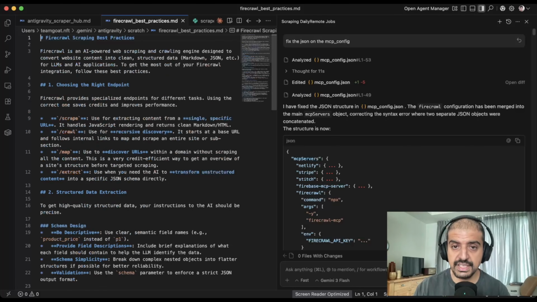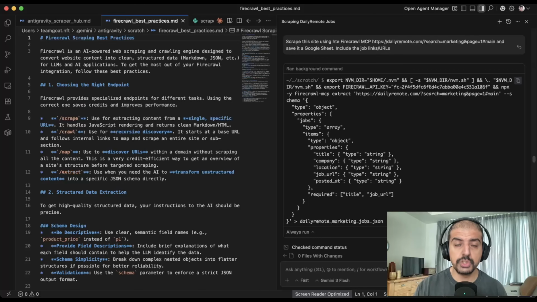Once you have these two files created, it's time to scrape the website. And this is the prompt you use, something like this or a variation of this. So make a note of it, and it's basically: scrape this site using the Firecrawl MCP.